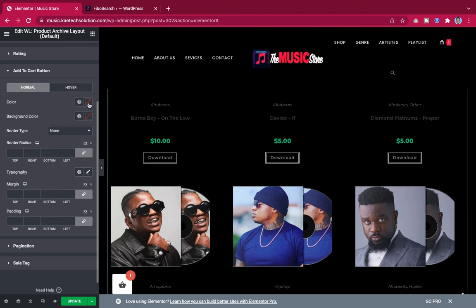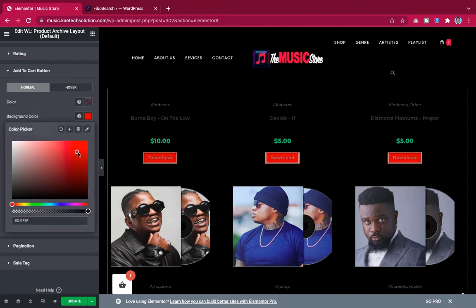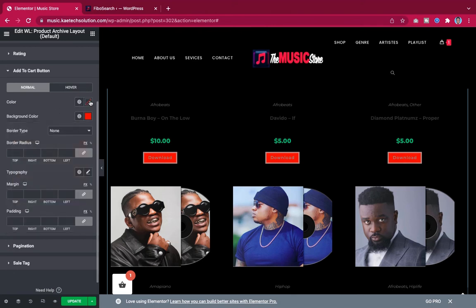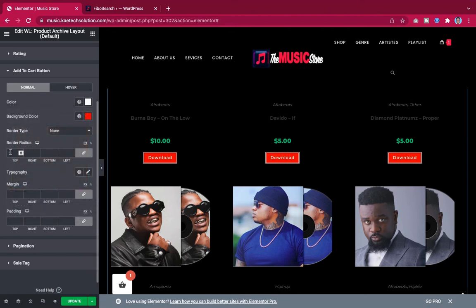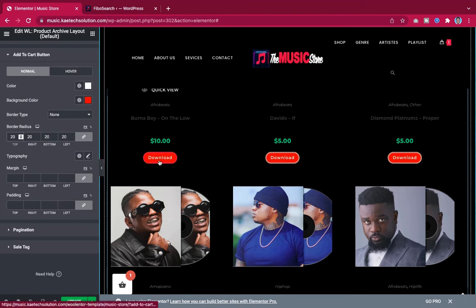So for the add to cart button, we want the color to be white. We want the background to be our red orange color, that kind of color, and then we want the border radius to be something like this. And then when somebody hovers, if you want, you can show an effect.